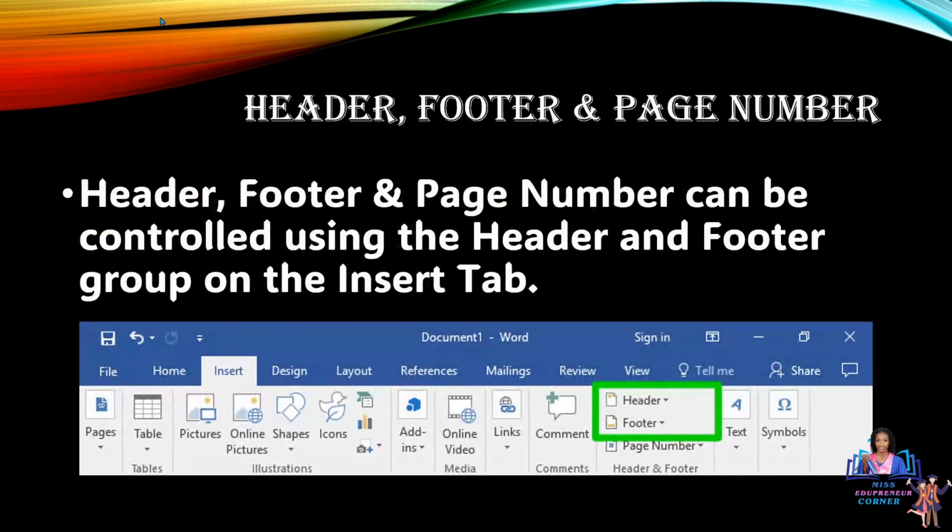Header, footer, and page number. Header, footer, and page number can be controlled using the header and footer group on the Insert tab. So you click the Insert tab and you will see the header and footer group. So that's where you will go to add a header to your document, add a footer to your document, or to insert your page numbers.